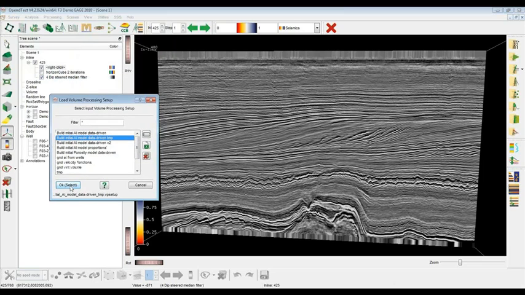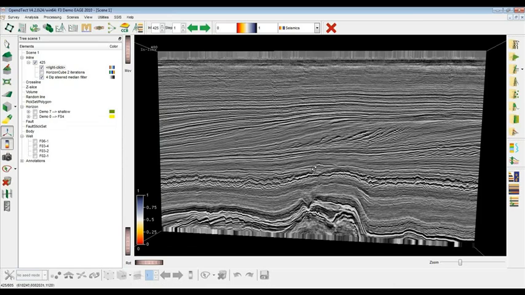Now the on-the-fly application is rather quick. It doesn't take so long, 2 or 3 minutes. For this live demo, I'll switch directly to the output.